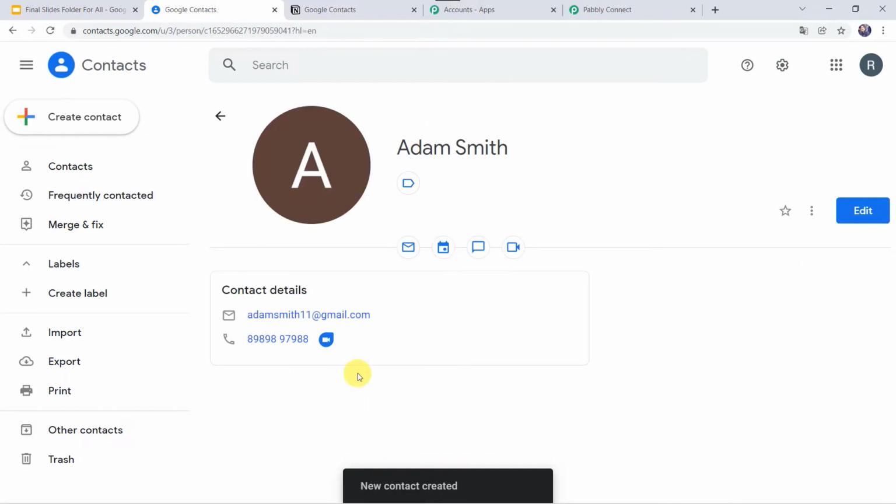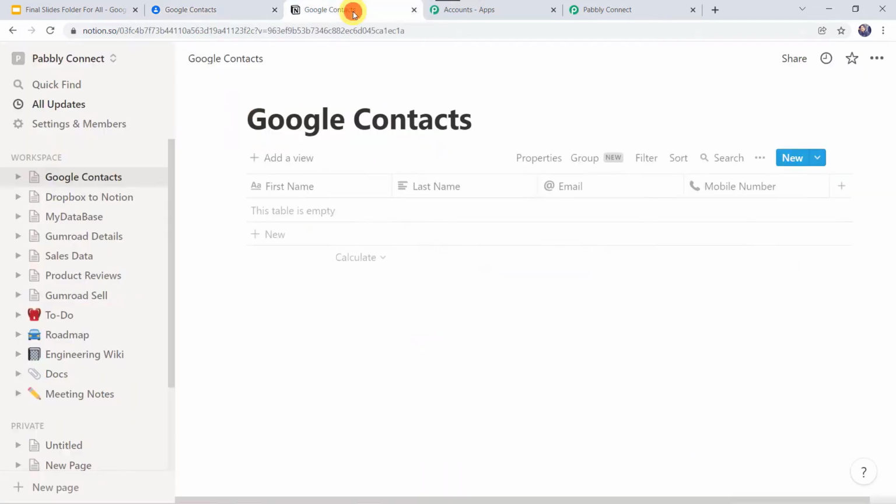So a new contact is added over here. Now let us check our Notion account. I'll refresh it. And here we can see the details of the contact. First name as Adam, last name Smith, email address and the mobile number is added over here.